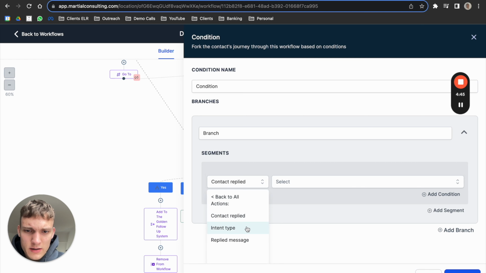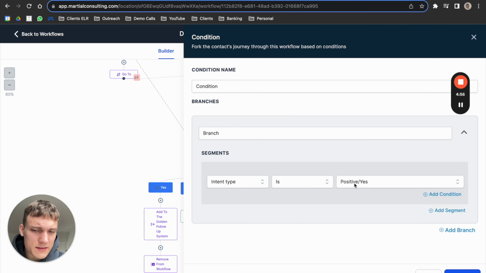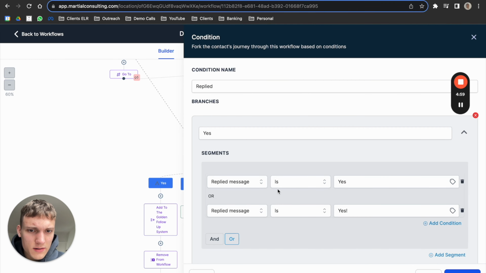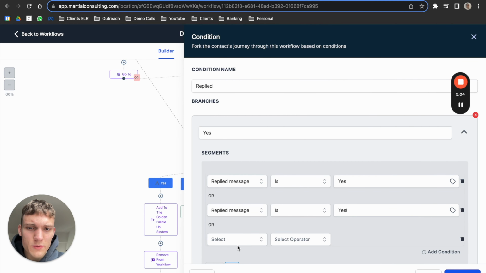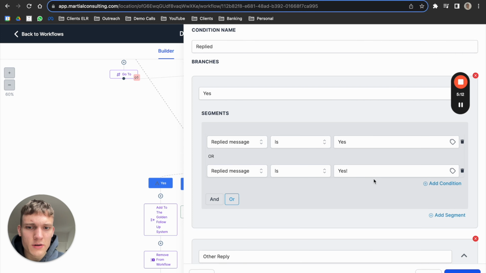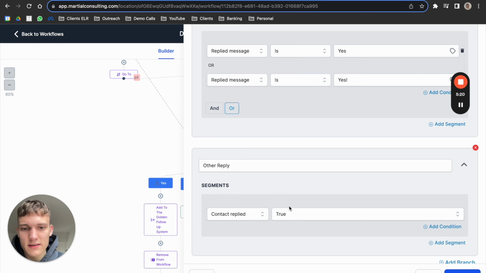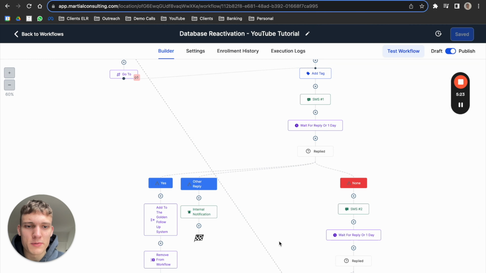what was the way? Intent type is positive yes. Yeah, that should be it. Let me just double check that. Yeah, oh, sorry, my mistake here. So you just add something, replied message, contact replied, sorry for that, is, and then you just write yes, and you don't have to worry about capitalizing this stuff. It does it automatically. And what happens then, I'll just show you in a second. Then obviously they could reply something else. What happens then, I'll show you in just a second, or they don't reply at all.